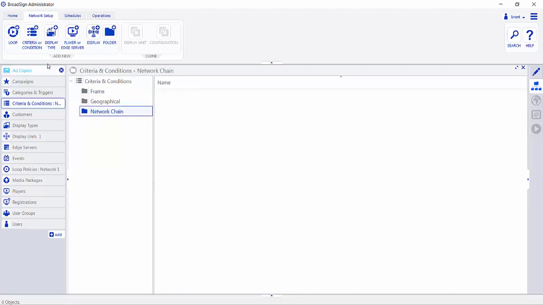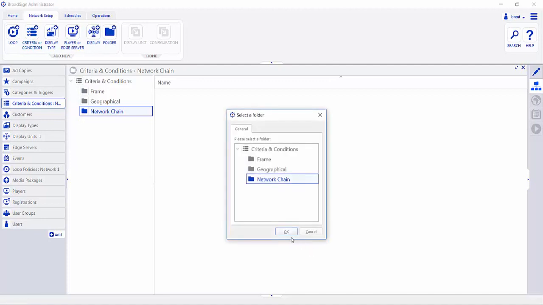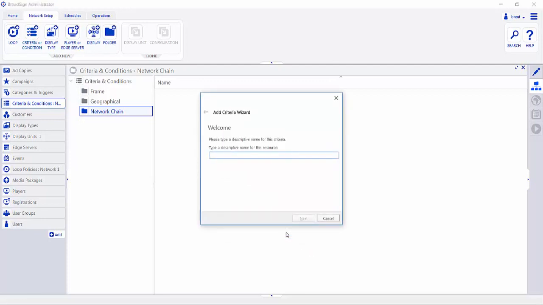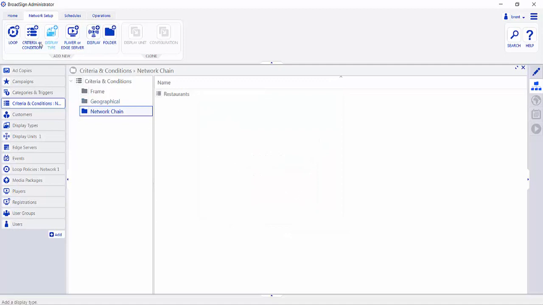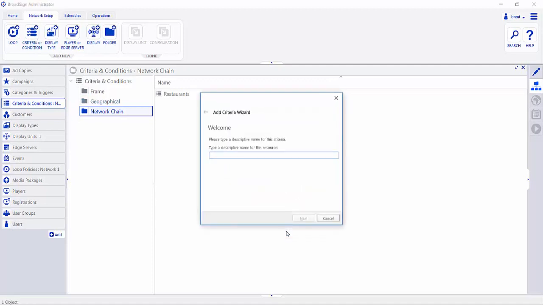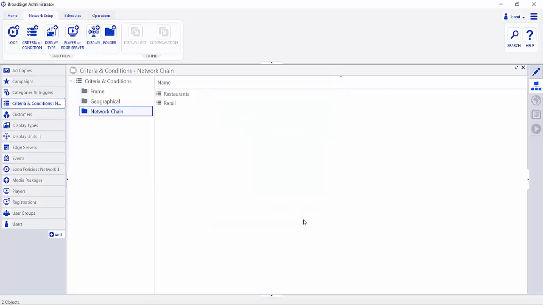Finally, let's add a couple of network chain related criteria. Select the network chain folder, click on the criteria or condition icon, and then add a criterion for restaurants. And another one for retail. Click Next and Finish. With this handful of criteria, we could target a wide variety of screens and frames. For example, we could target the main frame of screens in restaurants in New York, or the ticker frame on retail screens in Paris. The true power of criteria, then, lies in how they are assigned.